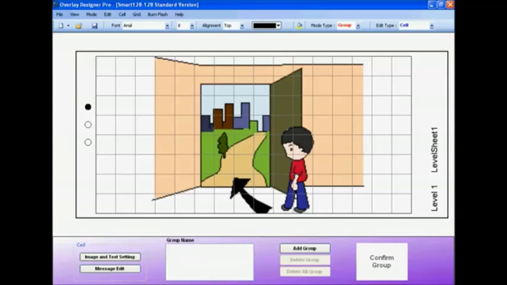A new panel will open up at the bottom. I want to be able to activate this boy, and have him, when touched, say, I want to go outside. So I'm going to click Add Group, and then I'm going to simply left click and drag all the way down to select all of the cells that have to do with the little boy. Now I'm going to go all the way here and hit Confirm Group. This now tells the device to act as if those buttons are now one large button.